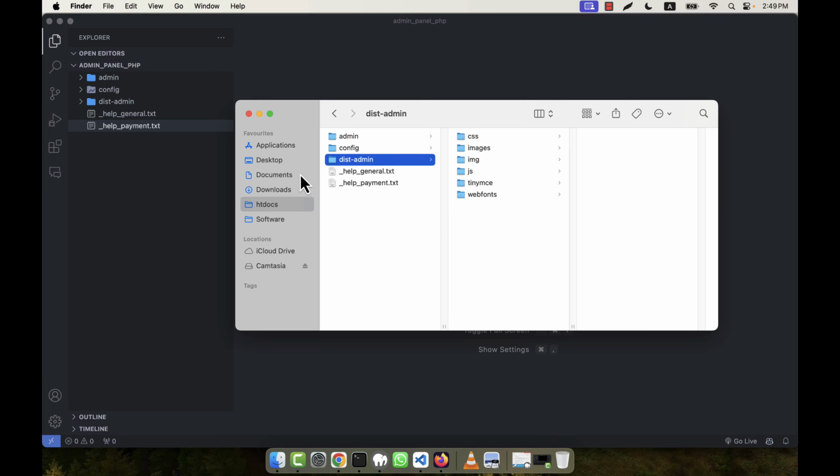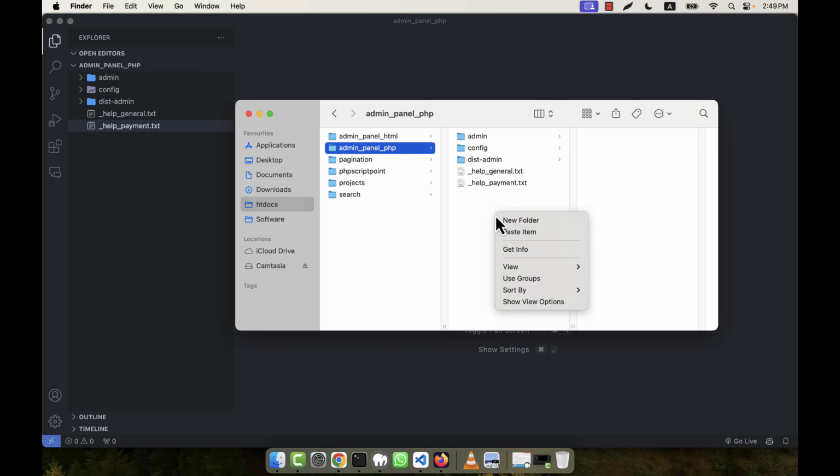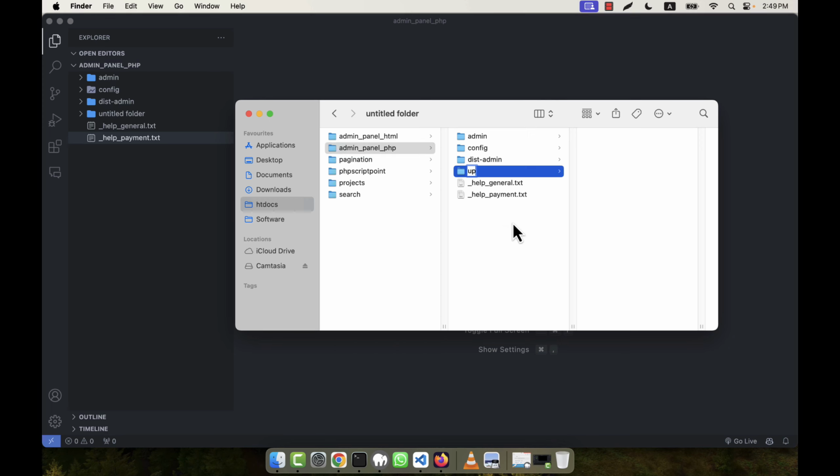And now into my main project folder, that is admin panel PHP, here I am going to create an uploads folder. All the photos that I will use for this project I will put into the uploads folder.